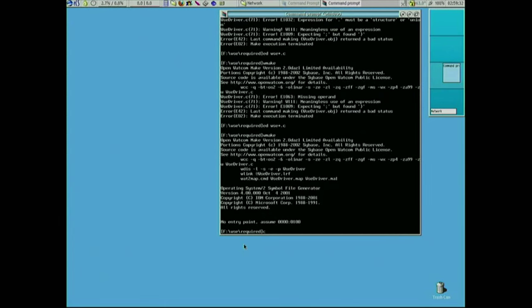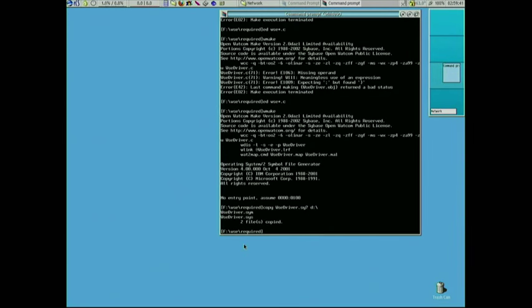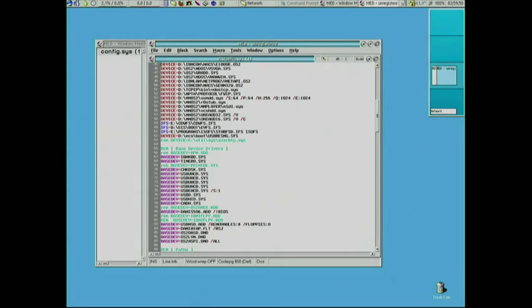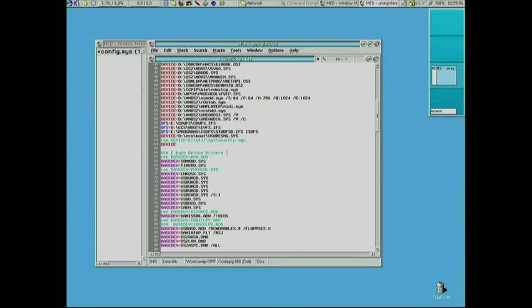There. Okay, what I'm going to do is copy it to the root of my boot disk, just because it's a convenient place to put it. I'm going to add a device statement. Can a device driver with more than 8 characters be loaded? Yes. Okay. Why not? I don't think so. We'll find out.